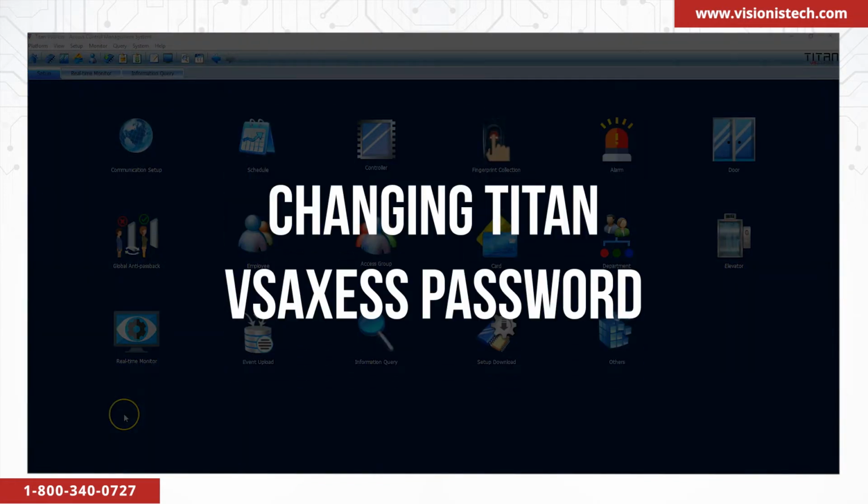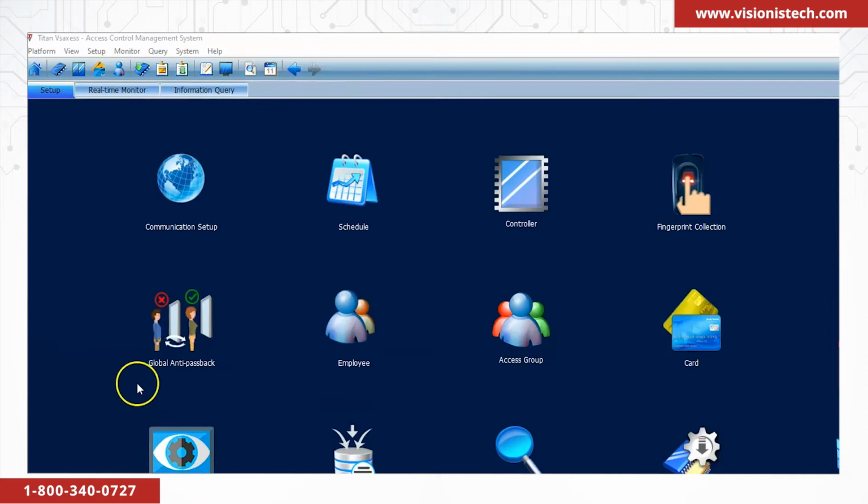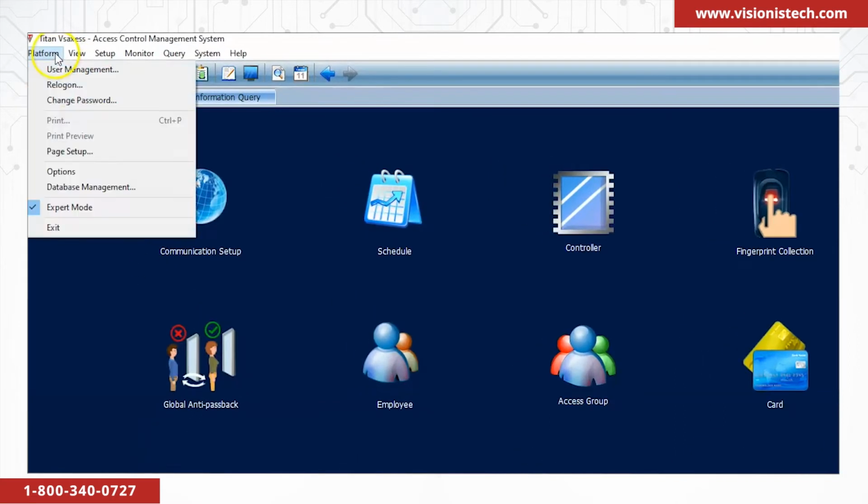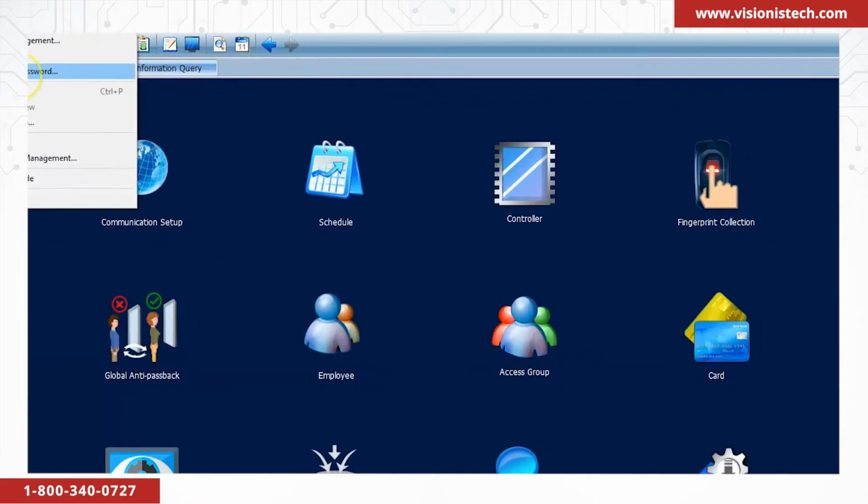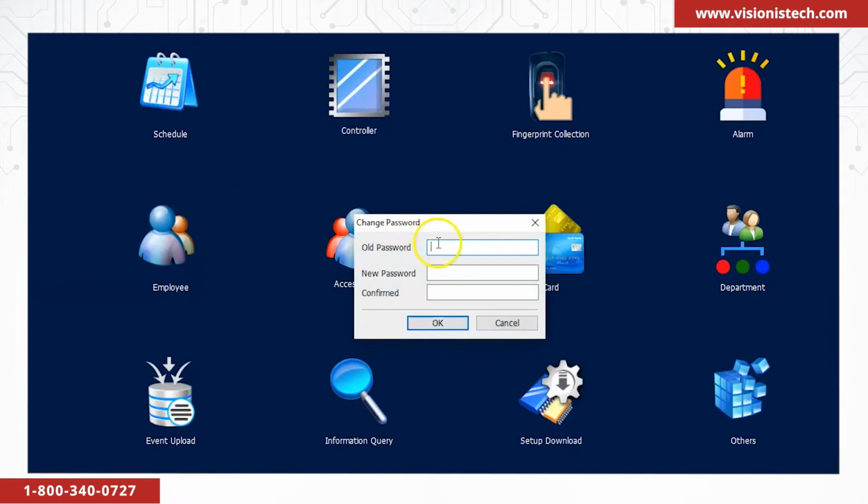Changing TITAN VSAXESS password. To change the software's password, please go to the upper left corner and click on Platform. Then on the drop-down menu, click on Change Password. You can leave the old password field blank since there is no default password. Then type the new password and type it again in the Confirmed field and click OK to save the new password.